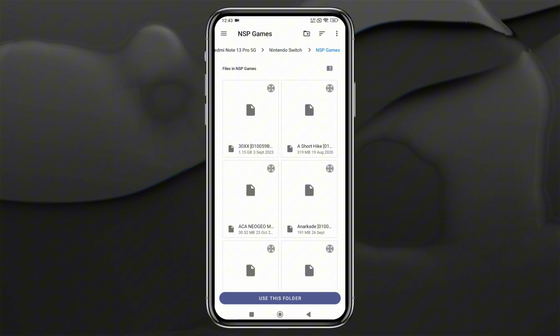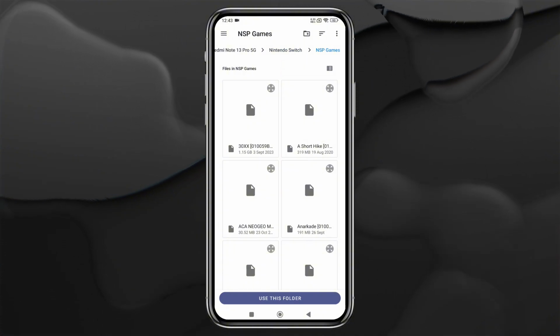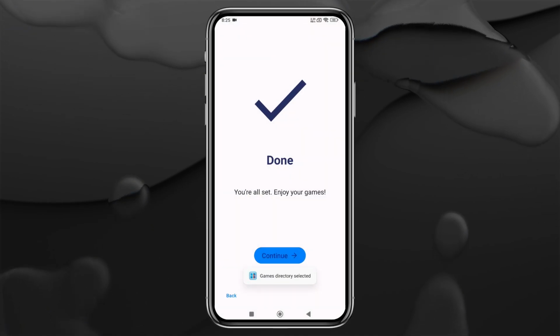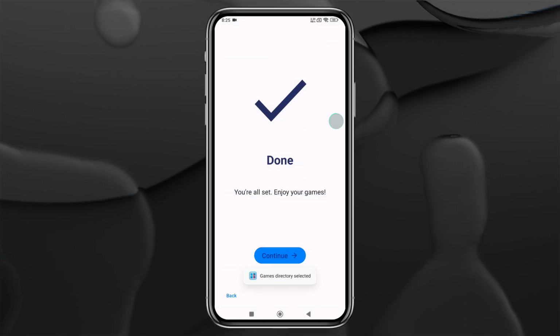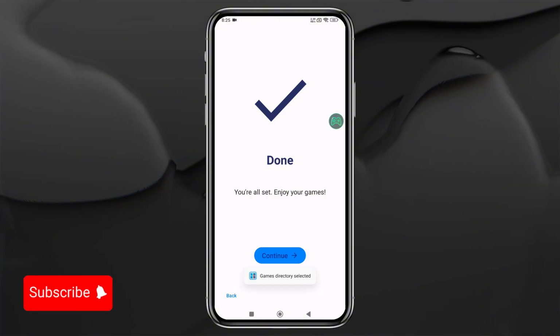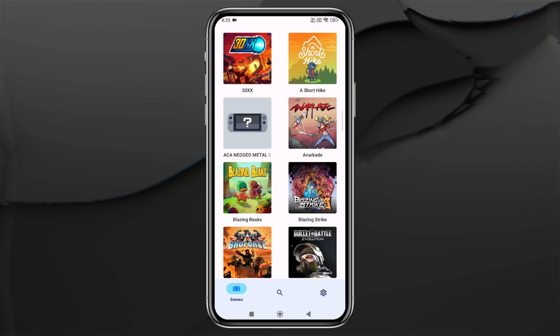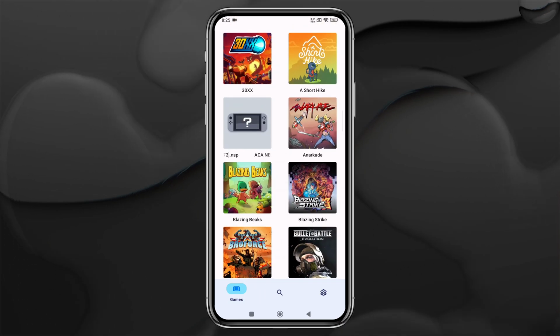Make sure you unzip the game files and move them to the games folder. After that, tap Use this folder at the bottom to allow the emulator access. Now tap Deep Scan, and let the system finish setting up the default configuration. Just click Continue. Here's our game list. But before we start playing, let's configure a few settings.